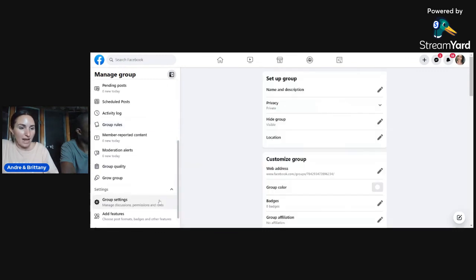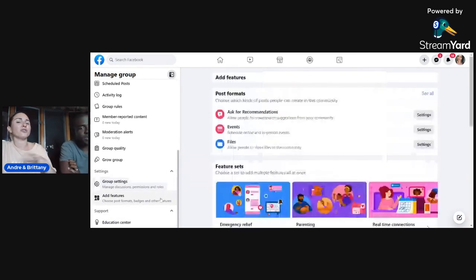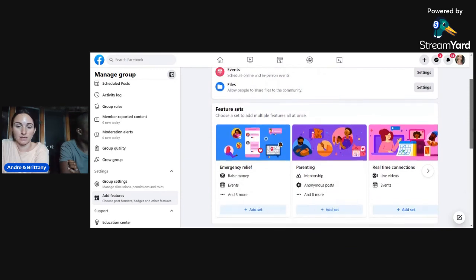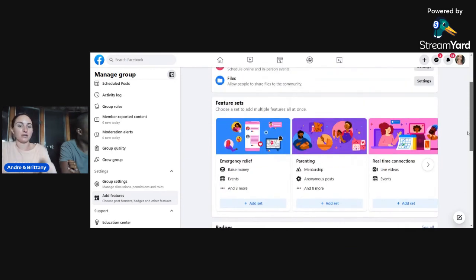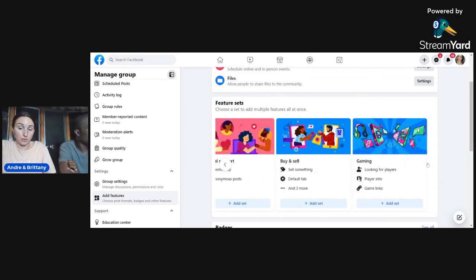Okay. Can you think of anything else for a group? That was like basic things that I wanted to. Everything else you can play around with, see exactly what you want to do. But the stuff I just mentioned is what is most important to me in a group. So here, like feature sets, there's so many different things that you can do.